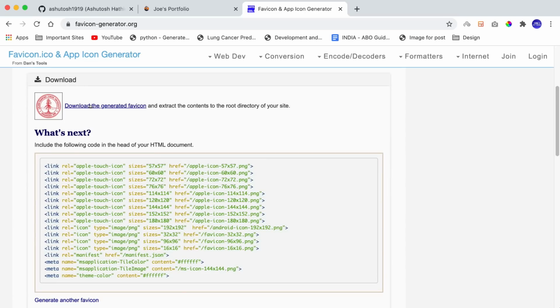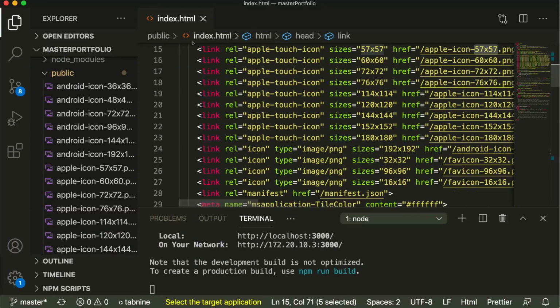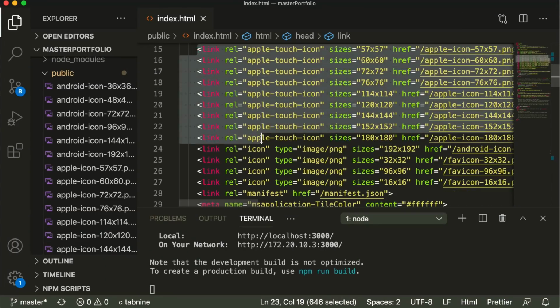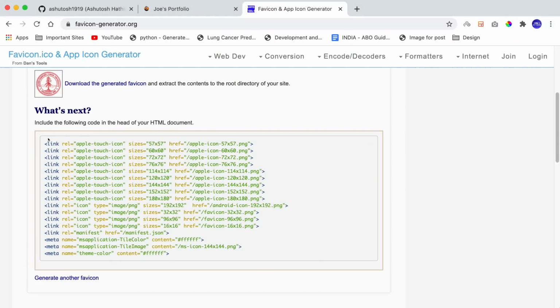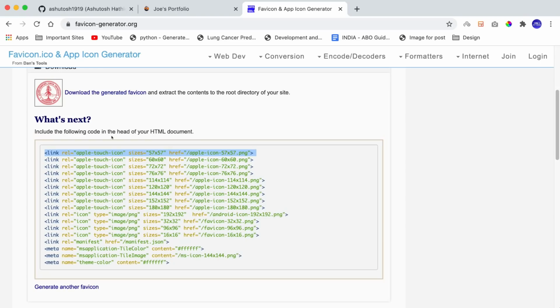It will give you the favicon and also all the details related to your favicons. The links which you are looking at here, I have generated from this. I have not written them down, I have directly copied this and pasted it into the index.html file.